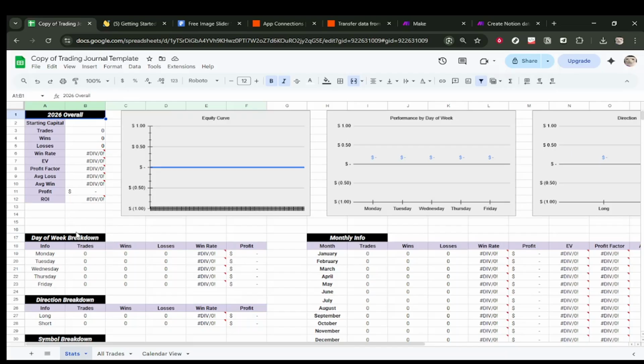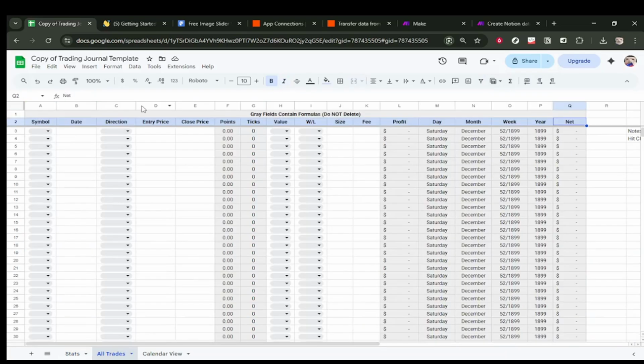Click into the highlighted cells across the row to get familiar with the fields. When you begin using it daily, a helpful habit is to fill in each trade the same way every time, because consistent inputs make the dashboards and summaries much more accurate.